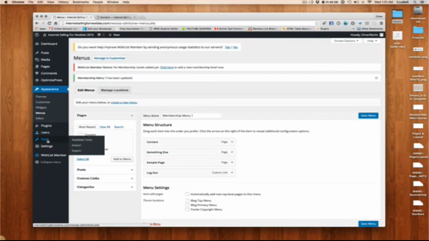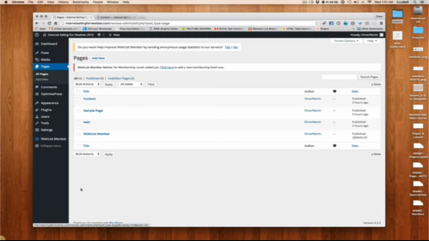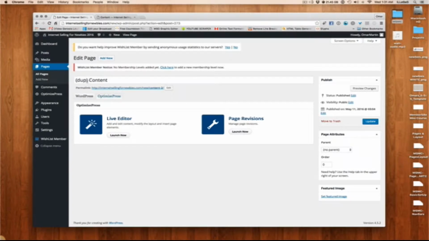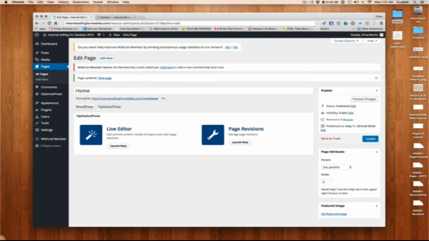But for us, just to keep things super simple, we're going to come over to our pages, and we're going to use that technique that I taught you a little while ago, which was the cloning technique. So this content page, we're going to click clone. Over here, we're going to call this home. We're going to edit this. We'll call that home right there, the slug. I'm going to click OK, and I'm going to click update. And you know what I'm going to do here? I'm going to go back over to appearance, menus.